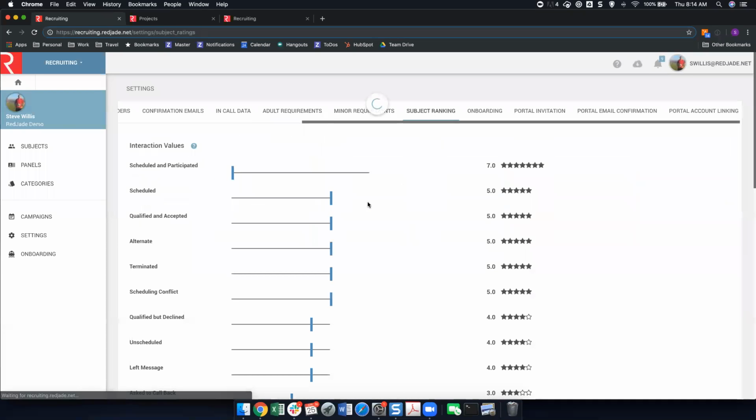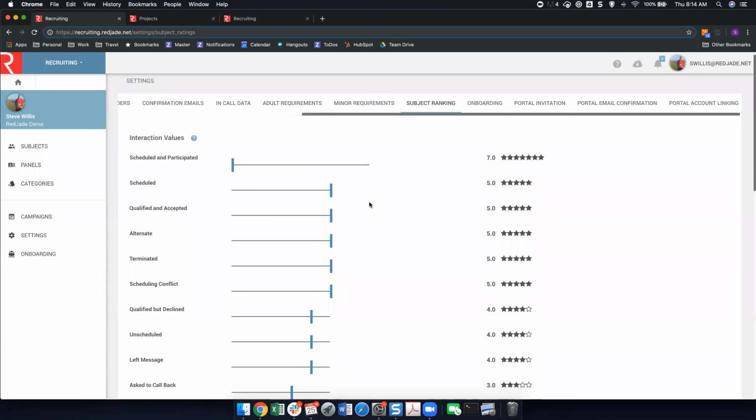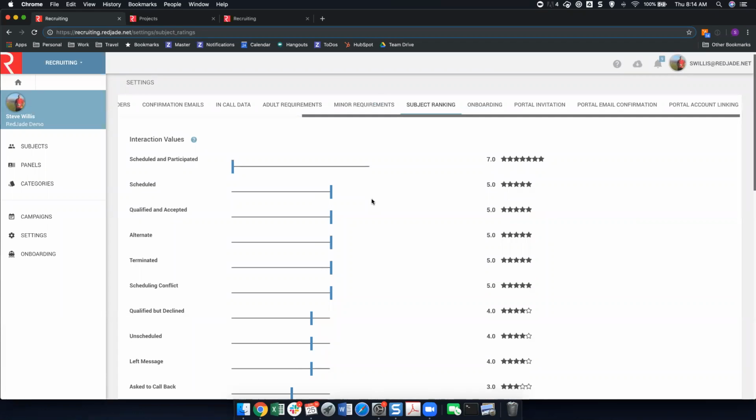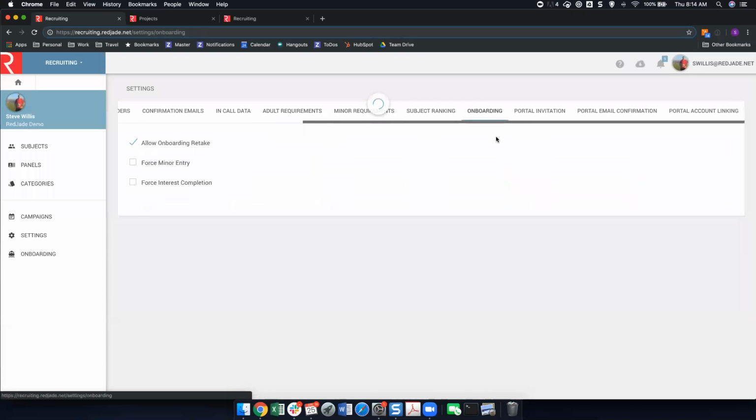Subject ranking. We have an algorithm that's built into the system that allows you to control how people show up in recruiting. That being said, not a lot of people use this, so I'm not going to spend a lot of time here. Onboarding is the last part here that I'm going to really talk about. Allow onboarding retake allows someone to retake their onboarding and would allow them to keep that onboarding up to date. So again, another way to keep your subject database up to date is through this onboarding procedure.